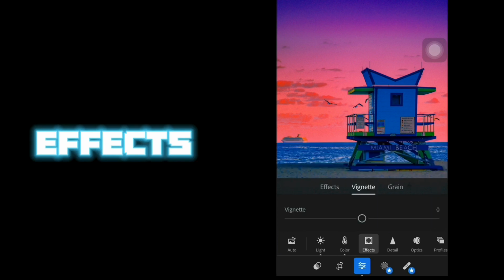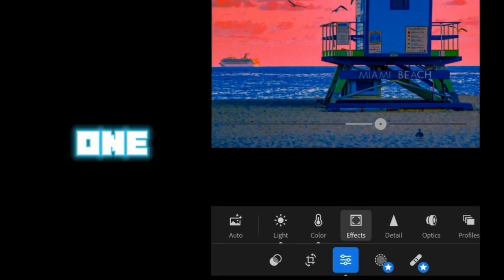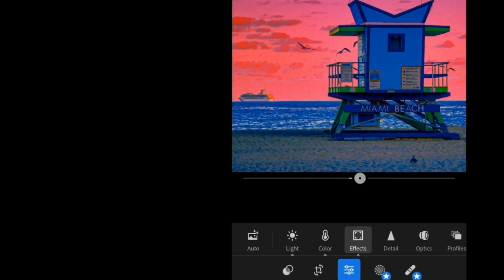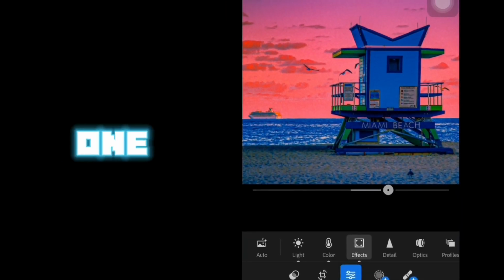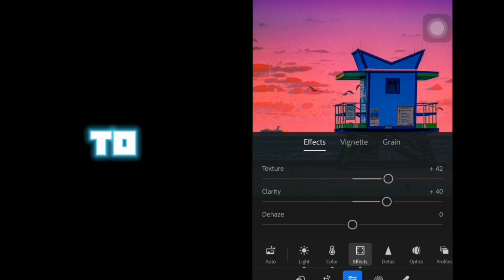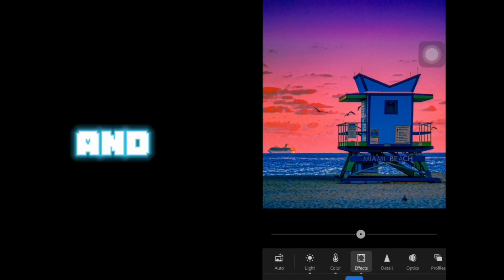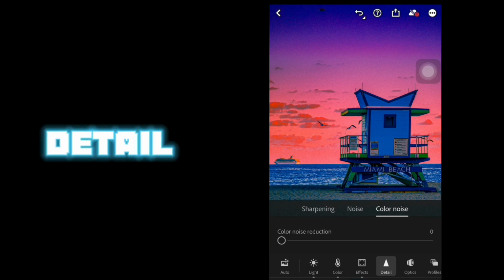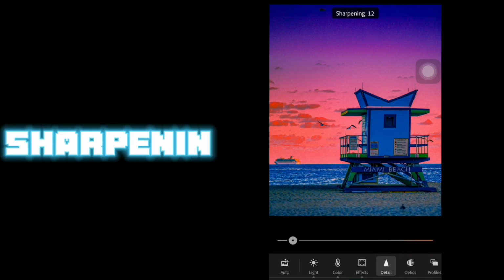Go to effects, increase the first one and the second one and also the third one. The first one to 42, the second one to 40, and the last one only a little bit, like this. Move to detail and increase sharpening, and there you have it.